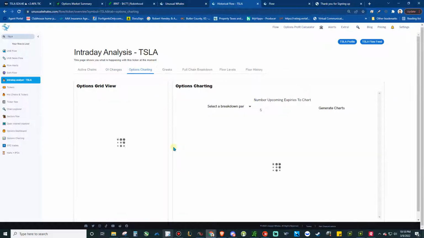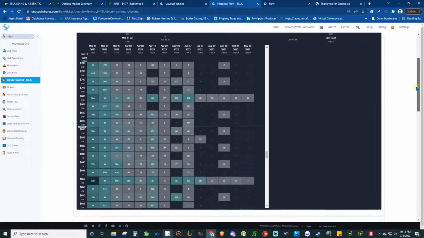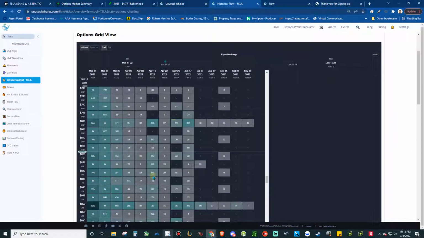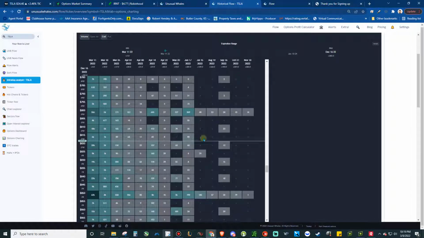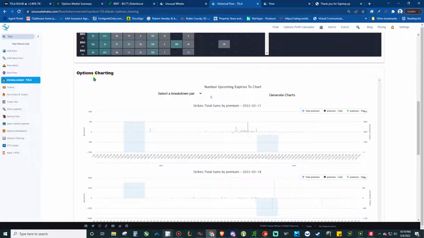Options charting tab. This tab is awesome. Basically, you can see, I haven't messed with this too much yet, so I'm not going to go over it just yet, but I'm definitely interested in this. This is sort of a new feature of Unusual Whales. But what I really like is this options charting. You can see the next 5 expiries.